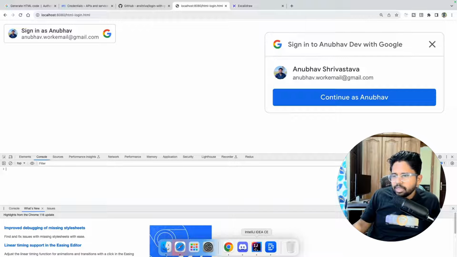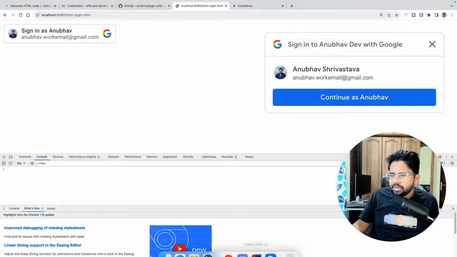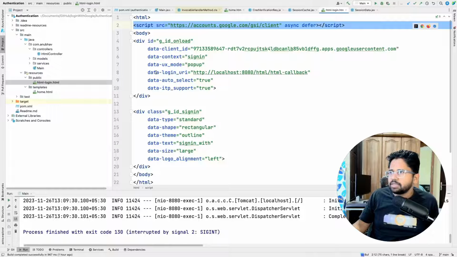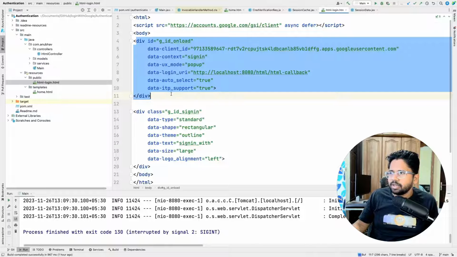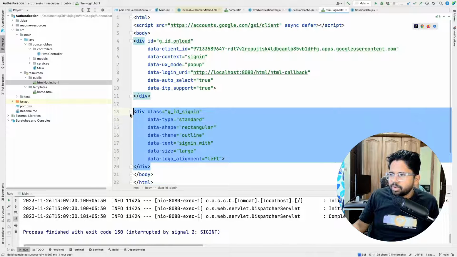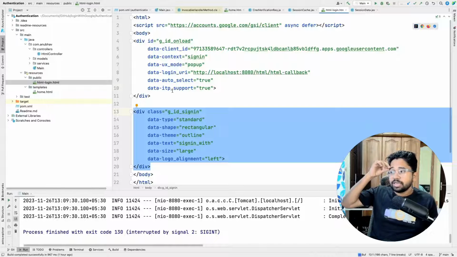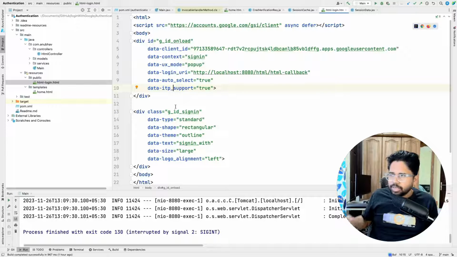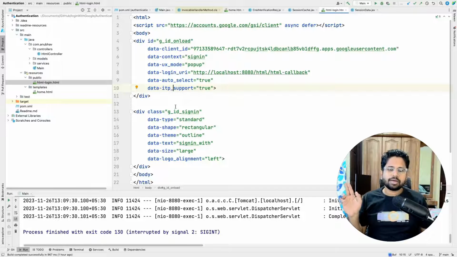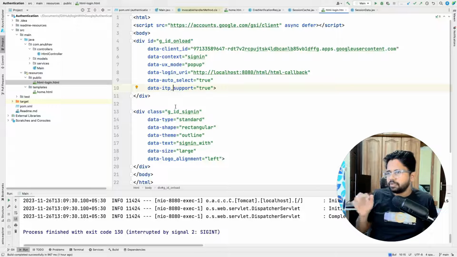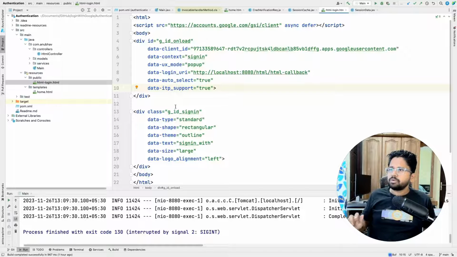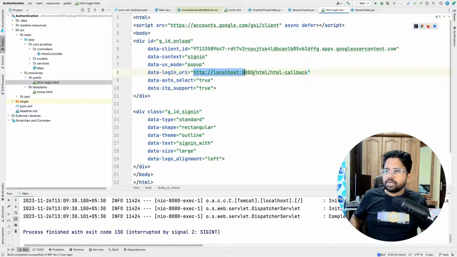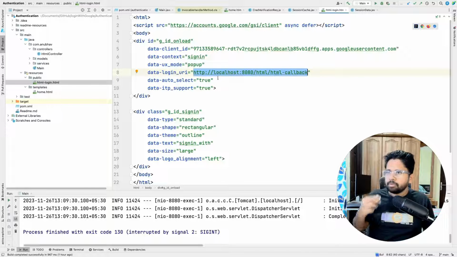They generate this div, and you can have these divs. One div is for auto login and the other div is for buttons. You just copy and paste it. So this is the front end being done. Now we are done with the Google Cloud, we are done with the front end, and what we need to do is to have a backend. In the backend, we need to implement this API.